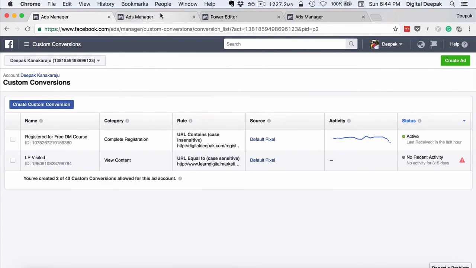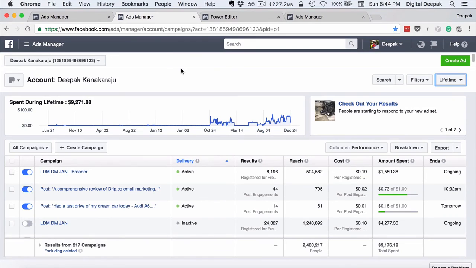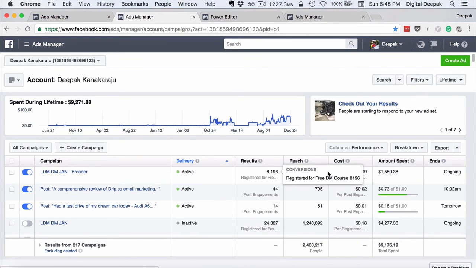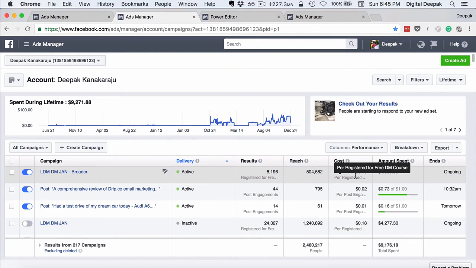So this is custom conversions, and you can see that when you have set up custom conversions, you will be able to see the results as how many conversions you have received, instead of seeing the results in terms of clicks or in terms of impressions. Here you can see this is the reach, this is the cost per conversion, and this is the total amount spent, and here you can see this is the conversion that we have achieved. This helps me because the ultimate goal of running the ad is to get subscribers for my free digital marketing course.